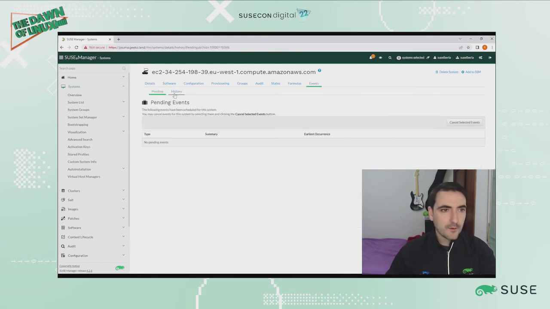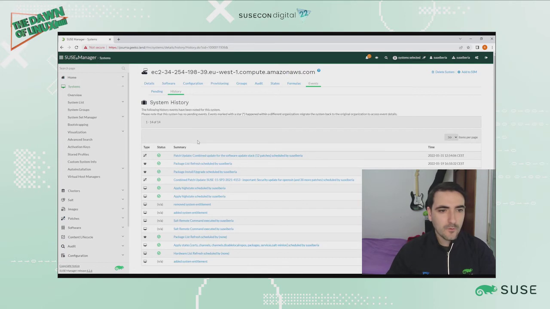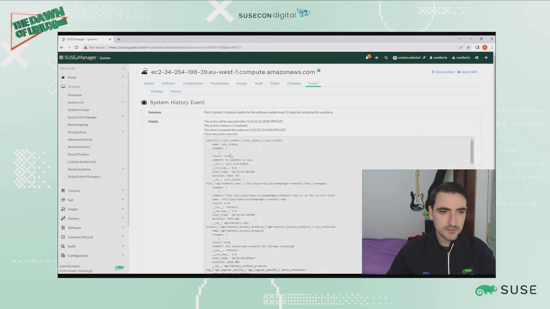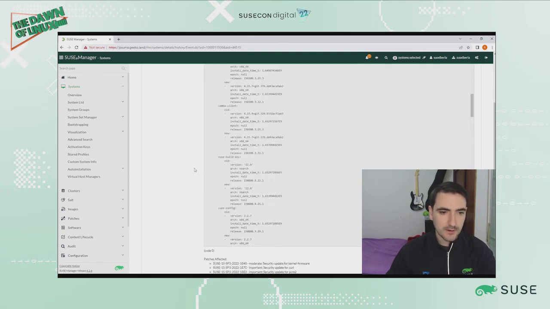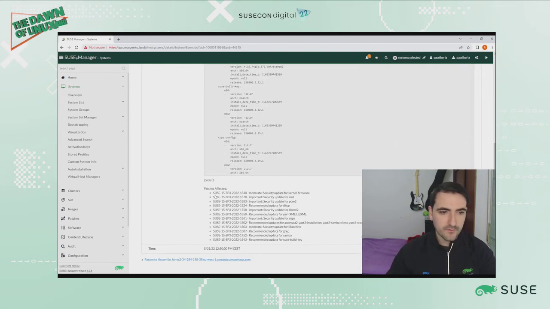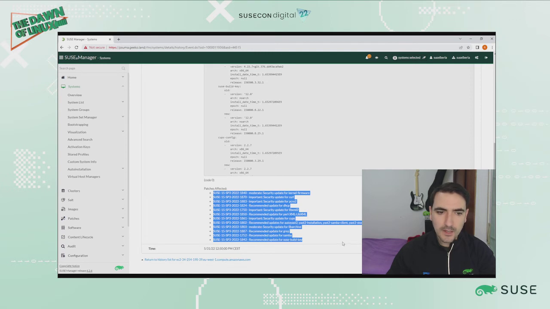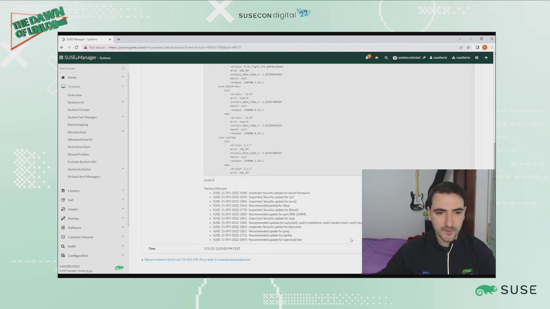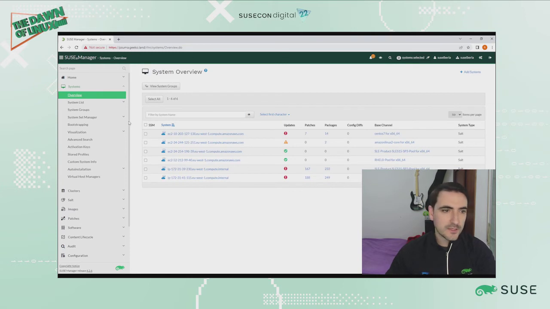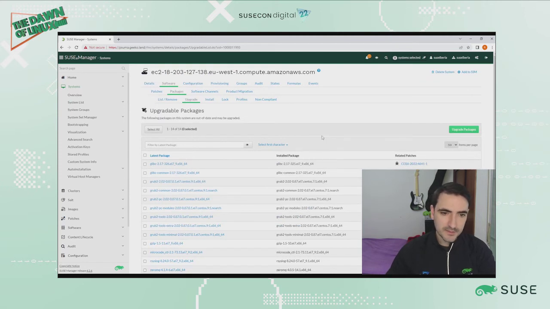But the good point is that we can check in the history when we apply the patches. As you can see here, we applied 12 patches and it went perfectly. And we also have the information about what patches we applied. But the good point is that from SUSE Manager we can select, for example, here our CentOS 7 that has 14 packages that have to be updated.